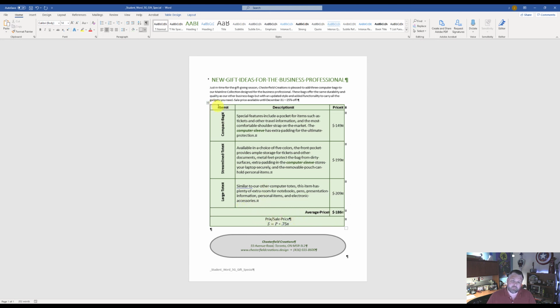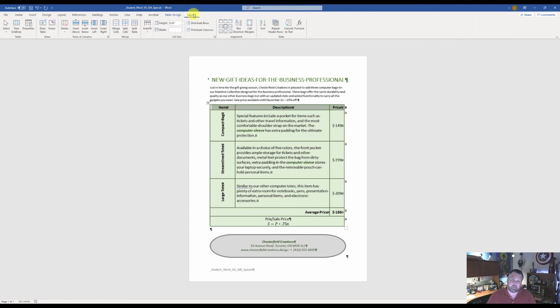And lastly, let's come back up here to item, description, and price. Let's highlight these three items. Go to our layout tab here, and let's change it from align center to align center top right here. So now let's double check. This is bold. Make sure that we get rid of everything here except for prix/sale price. And make sure that we align center top on this.